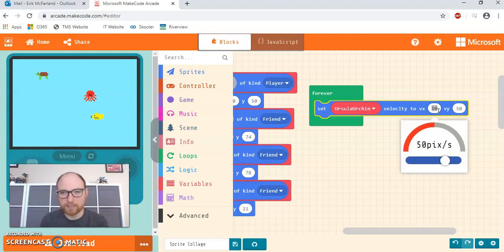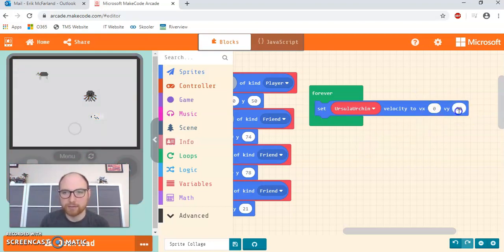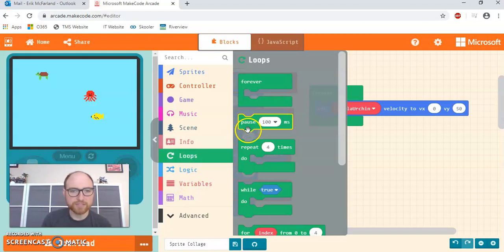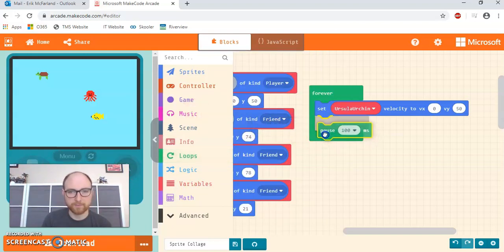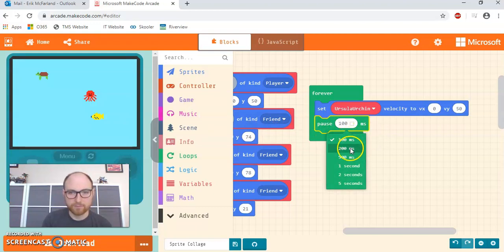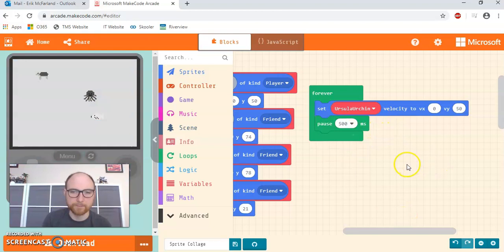I think I want my urchin to just go up and down, so I'm going to start by having it go down, and you'll see it just goes right off the screen. It's gone. We'll never see it again. We need to make sure it reverses and comes back. So I can go to loops, and I can have it pause for, let's say, half a second here.